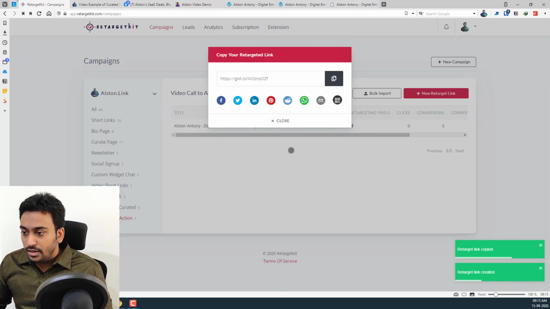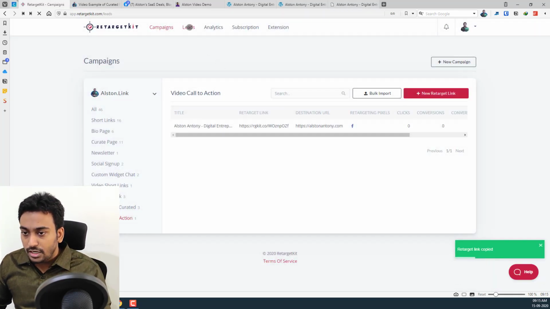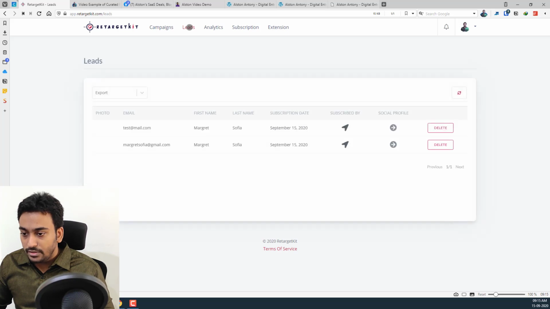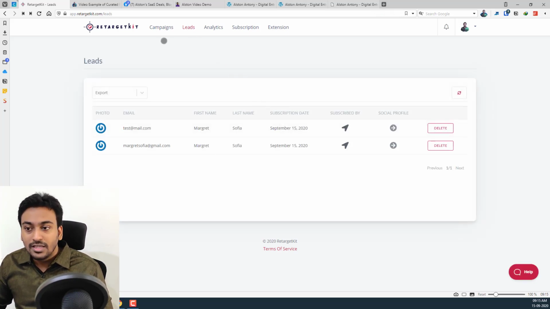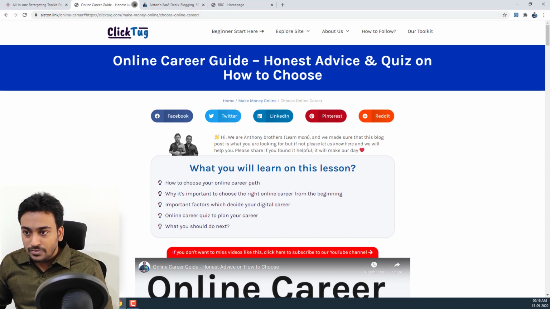If I go here and go into the lead section, I should see that particular lead here. You can see that it automatically gathered it. It shows what the data is and all this. That is how you create a call to action with Retargetkit. I think I have shown that also.